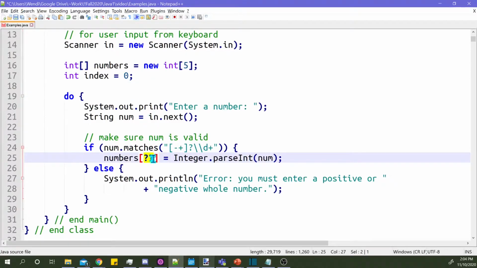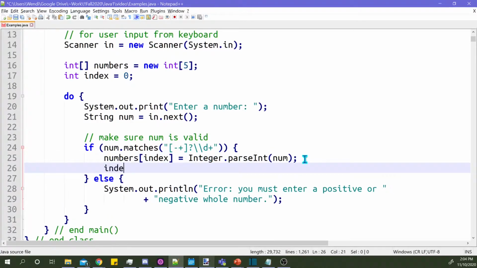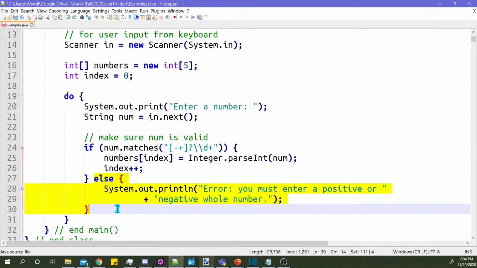And then what I'll do is if the user's input is valid, I will parse that input into an int and place that into that index. So for the first iteration, it'll be element 0 of my numbers array, and then I will increment the index. But I'm only incrementing index as long as this matches. If it doesn't match, I'm not incrementing it.